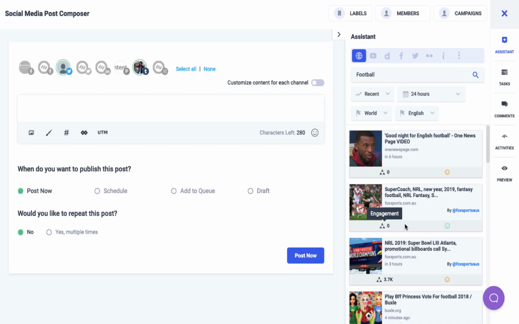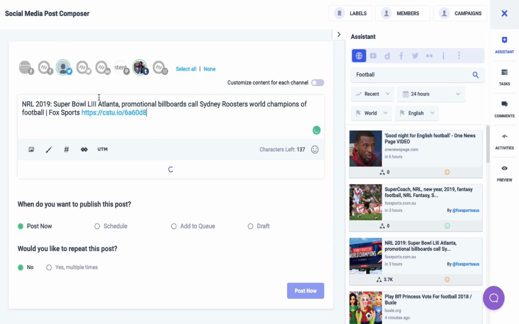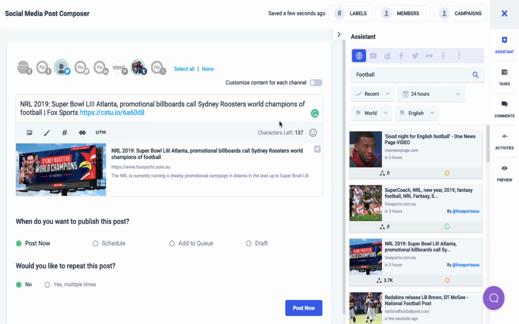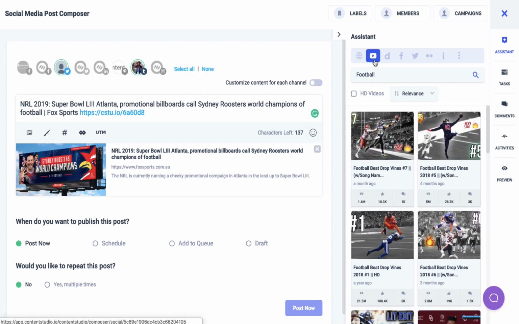And if you like it and you want to share it, you just have to pick it up and drag and drop it to the post editor. And if you have enabled the link shortener, your link will automatically be shortened. Similarly, you can find videos from YouTube or Dailymotion and apply filters to find targeted content.